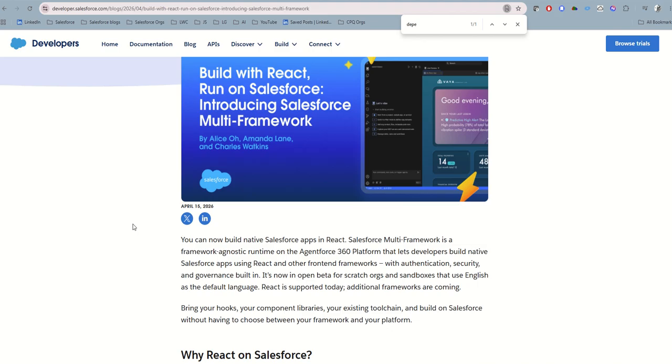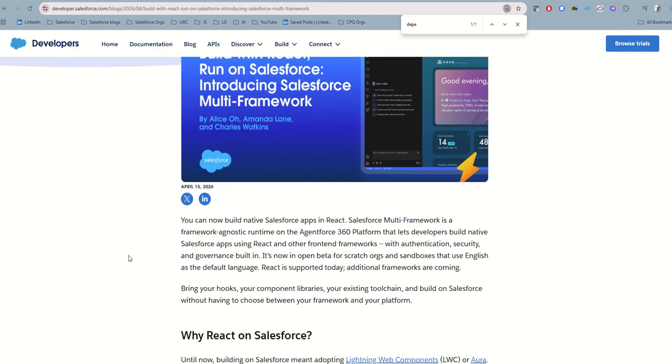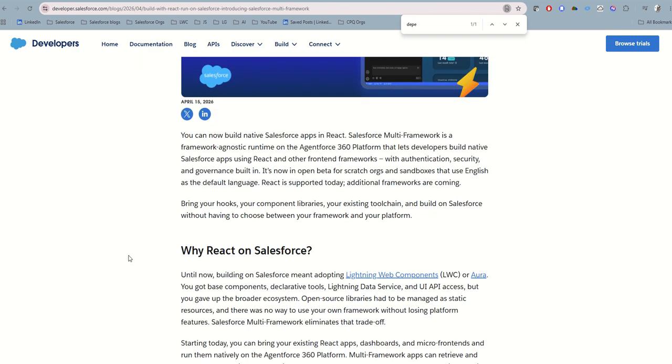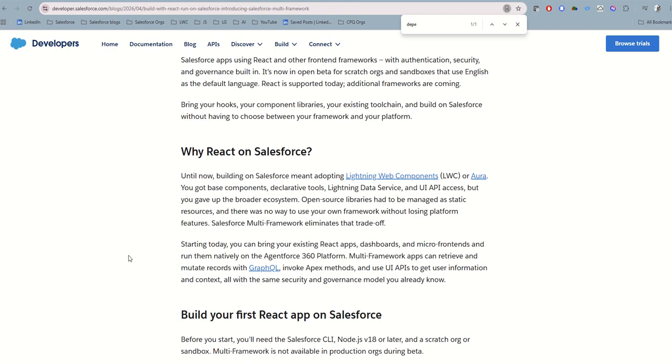Before then, to host a React app within Salesforce, the process was a little complicated, where the React app needed to be hosted in an external cloud application like Heroku and use Canvas or iframe to point to the Salesforce container. But with Salesforce multi-framework, the React app can be hosted within the Salesforce ecosystem.